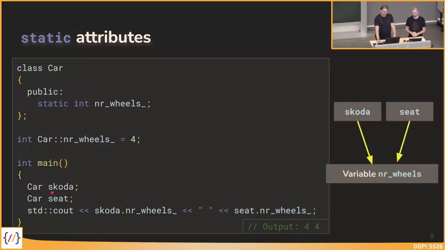And if we now print this number of wheels static variable, we will get the same results for both of them. So it doesn't matter if we use Skoda or Seat. It will always be the same since it's a static variable, and we know that static variables always have the same value for all objects of a class.